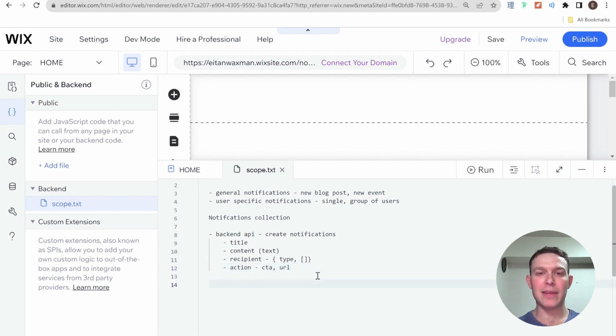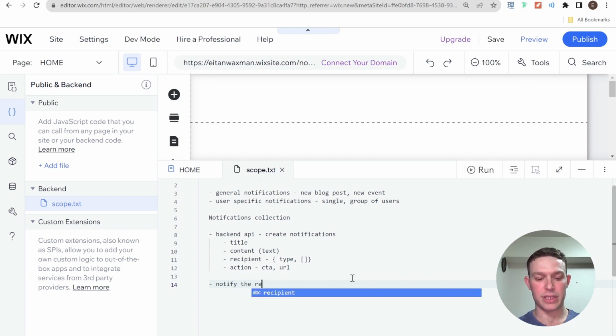So once we've created that notification, we're going to want to do several things. So we'll want to notify the recipients. And this is where we're going to be using Wix Realtime.